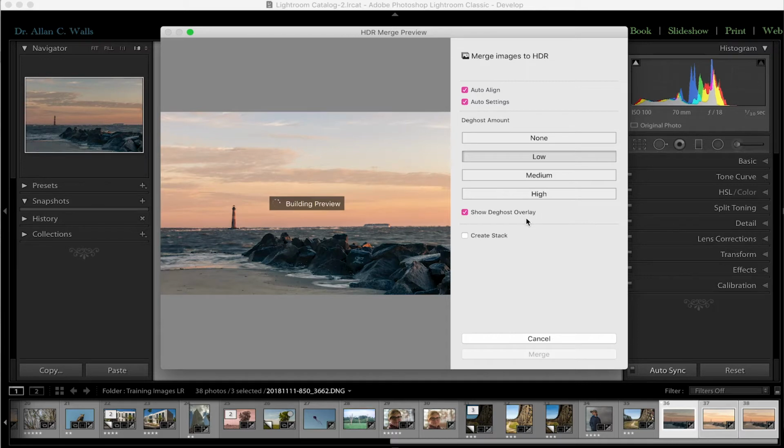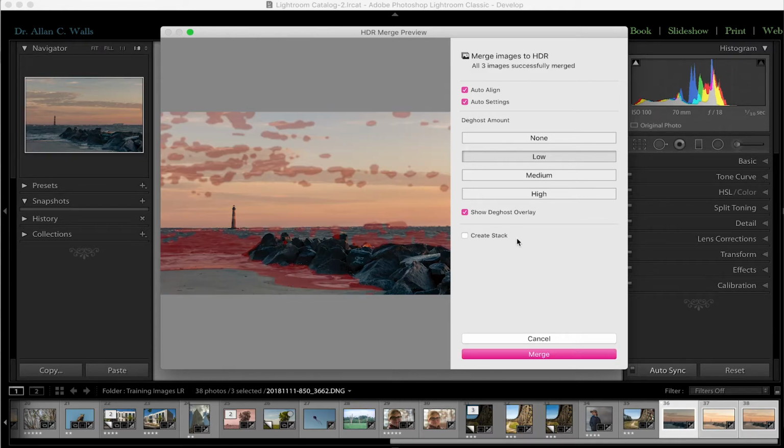What's going to happen is we're going to see a red overlay on anything that has moved. Now, Lightroom will be able to deghost that area simply by selecting the best exposure of whatever is ghosted and not merging that part of the photograph. Okay, so here you go. You can see the red overlay showing everything that has moved between 1 or 2 of the frames. And if we accept that, by hitting merge, we'll be telling Lightroom, okay, fix those areas by deghosting them. And that's what we'll do.